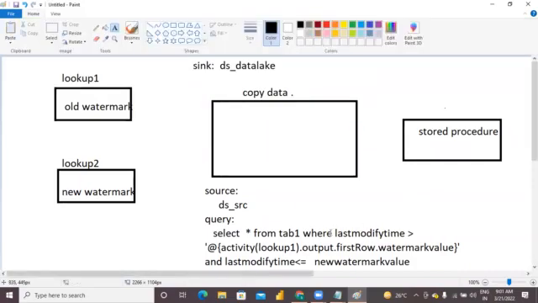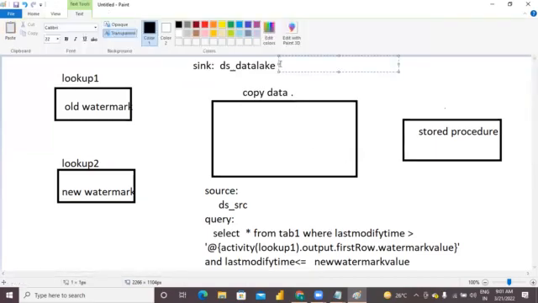Now in the copy, what is your query? From each record, you are taking each record, but at the same time you are filtering. Where last modified time is greater than the old watermark value and less than or equal to the maximum of last modified time, the new watermark value. So this query will fetch only delta. Understood? Only delta. Then finally write into your data lake as staging area.